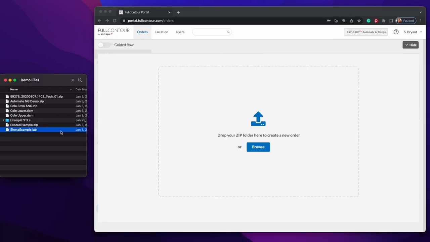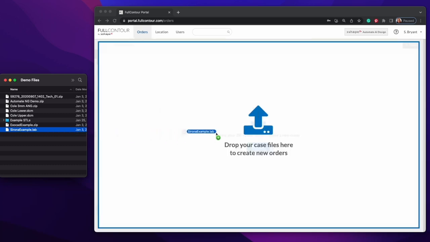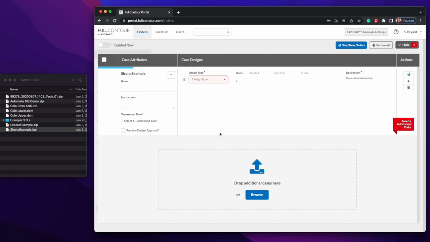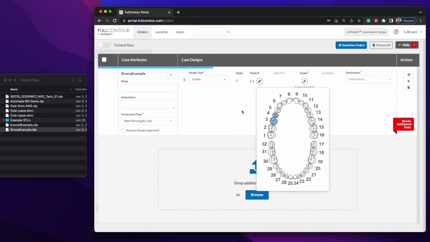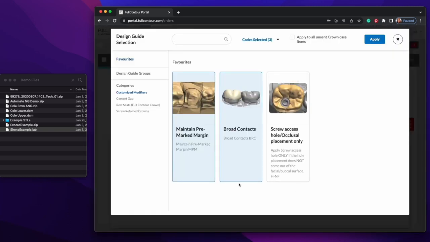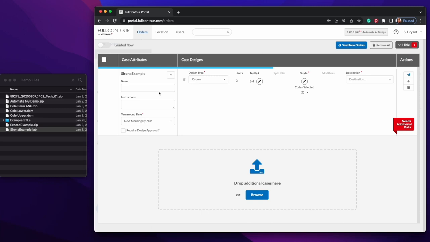For Sirona, we do need the .lab file. You will take the .lab file and drag it over to our site until the border turns blue. Like exocad, you will need to go through and select the design type, teeth numbers, and any design guide codes that pertain to this case. Over on the left is where the patient name goes, any instructions that weren't covered by our design guide. Choose your turnaround time and whether or not you require design approval.